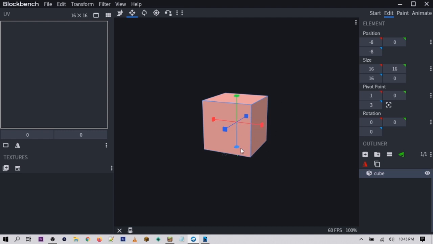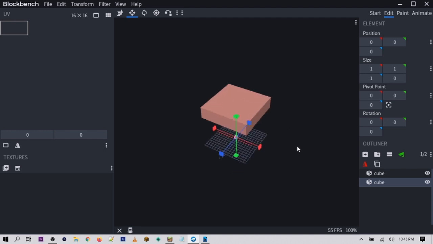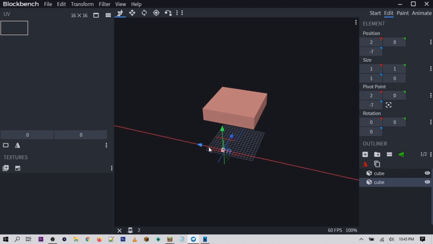And I'm just going to create a table. I'm not very good at making 3D models, but I'm just going to show you an example. So you could also add more cubes. So if you click here again, it's going to add another cube. And let me just make a table really quick. I'm not very good at modeling, so this might not look too good.